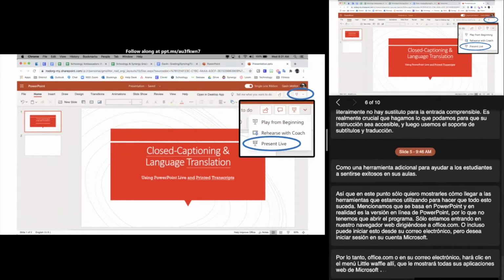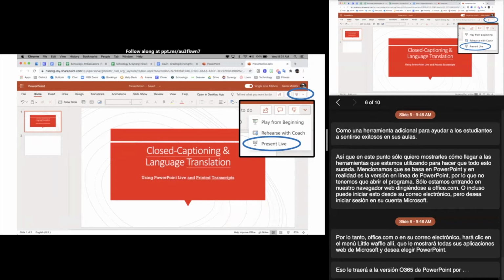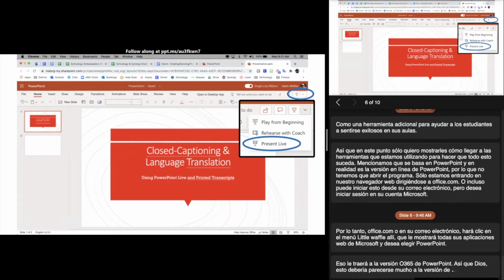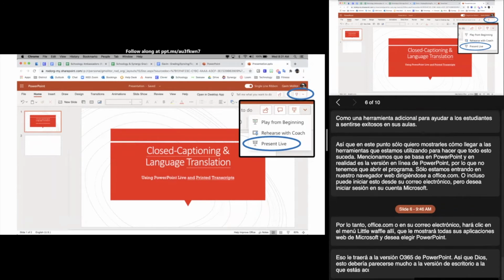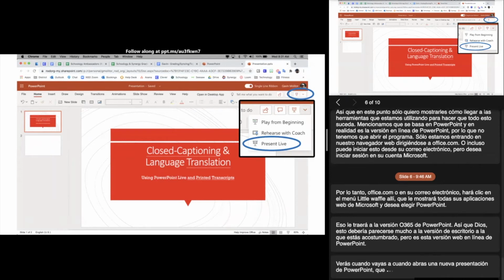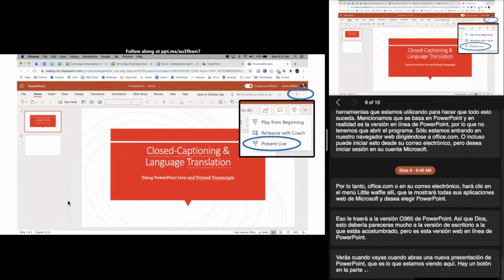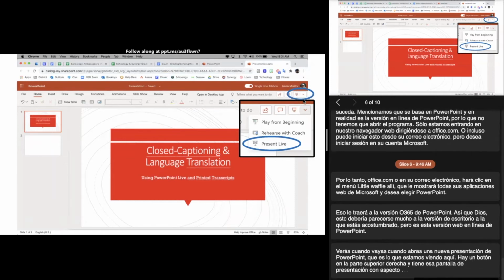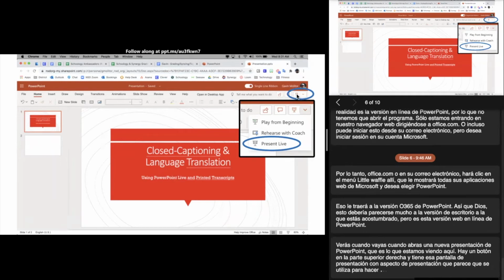So again, this should look a lot like the desktop version that you're used to, but it's this online web version of PowerPoint. You'll see when you open a new PowerPoint presentation, which is what we're seeing here, there's a button in the top right, and it has that slideshow looking presentation screen. Usually we're used to clicking on that button and it launches us into our presentation mode. It would bring us right into play from beginning.